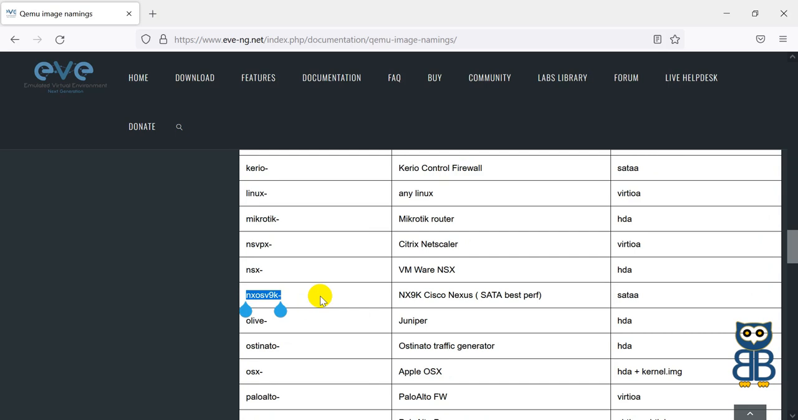So you have finally figured out the directory path where you have to store the image. Also, the folder name that helps to operate the Cisco Nexus switch in the EVE-NG simulator.